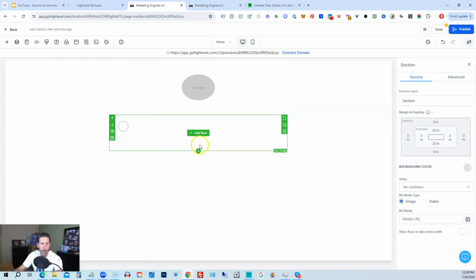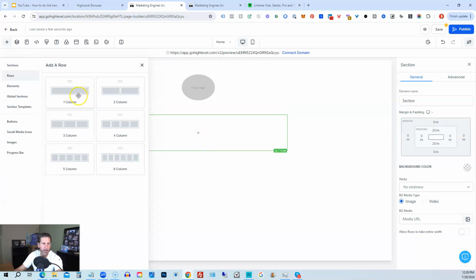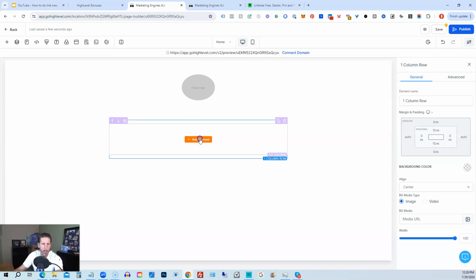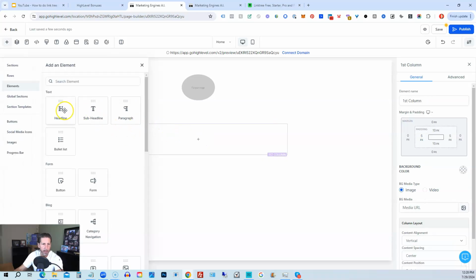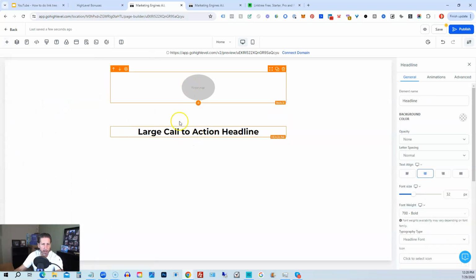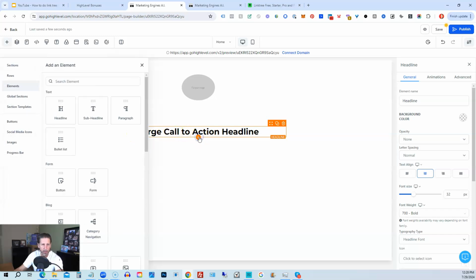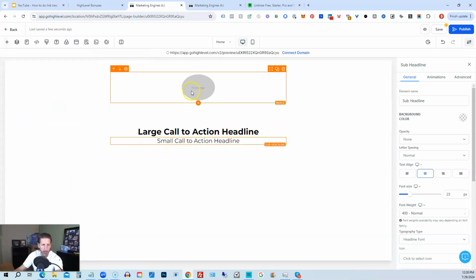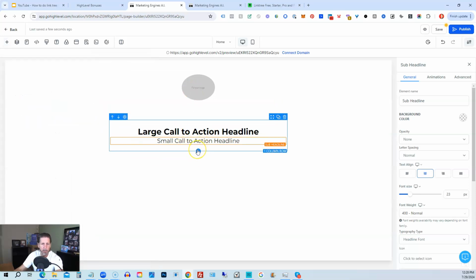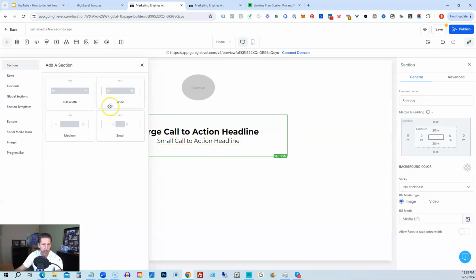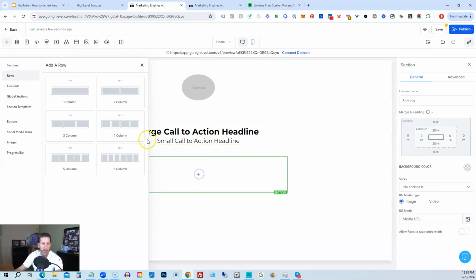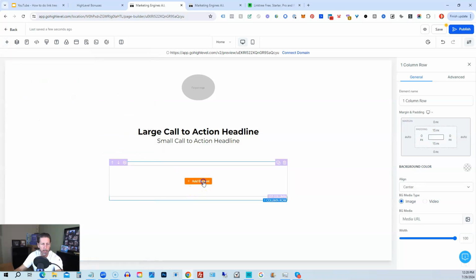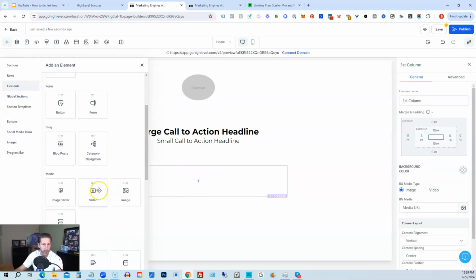So we'll do another small section, and we'll add a one column row. And in this one, we might add a headline, and that might look like that. And then we might want a sub headline right below that. And then we might want to add another section. All right, and we'll do another small section, and then maybe we want to do a one column row again, and we're going to add a button.